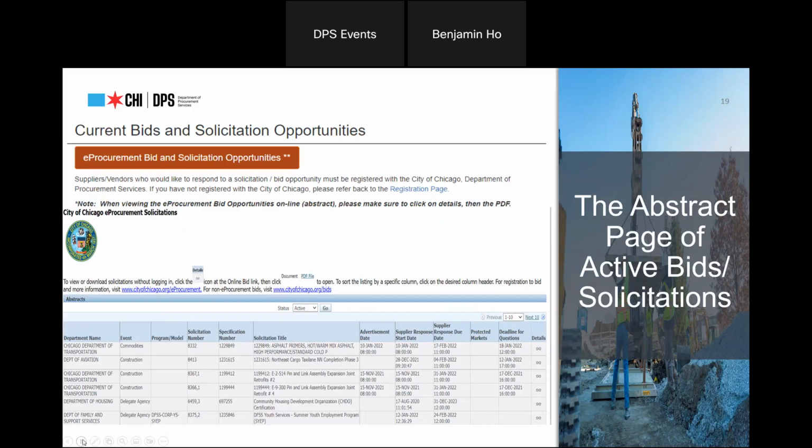The supplier response start date is the same as the advertisement date. It should be simultaneous, because as soon as it hits 8 o'clock in the morning, the open of business, you should be able to respond to the solicitation. The supplier response due date is otherwise known as the bid opening date.